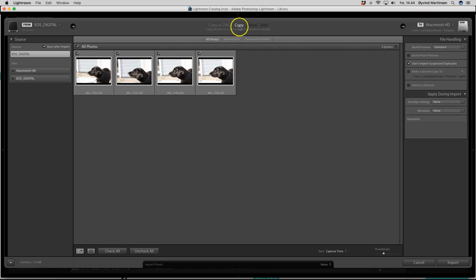Always select copy. If you already have a hard drive or already have your images on your computer but want to have them in Lightroom, you can select the add button here. Then you select add. But for now I have a memory card. I select copy. And all these 4 images are checked.